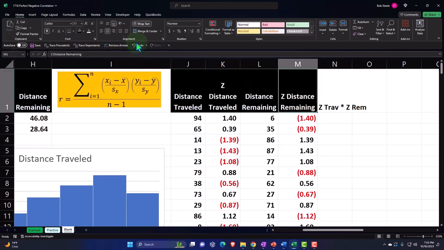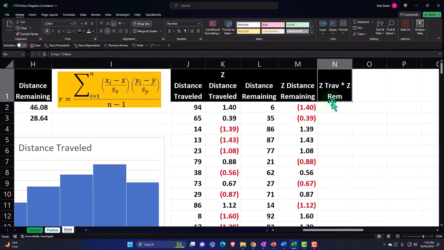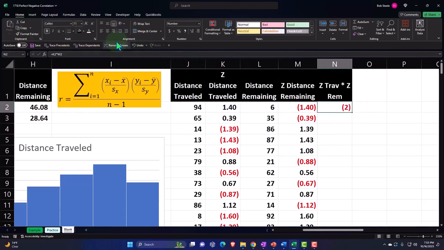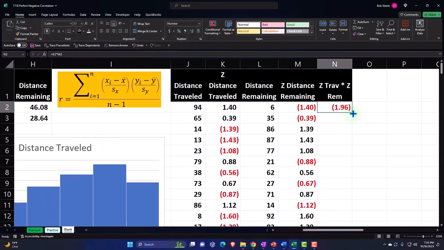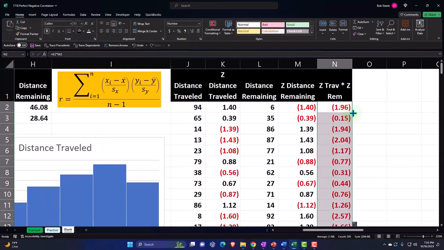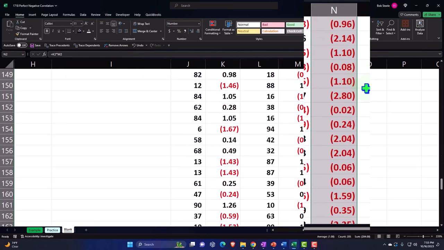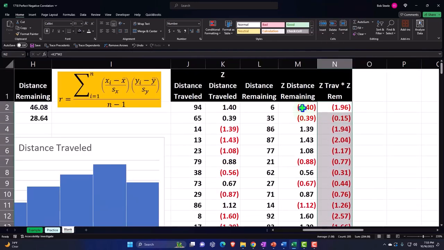And then we'll say home tab, clipboard, format painter to here. Boom, and multiply it out. This equals the Z distance travel times the Z distance remaining. Enter. Let's add some decimals. Home tab, number, decimalize. And double click on the handle to drag it down. Fill it on down. And we get the negative numbers given the nature of what we're looking at here.